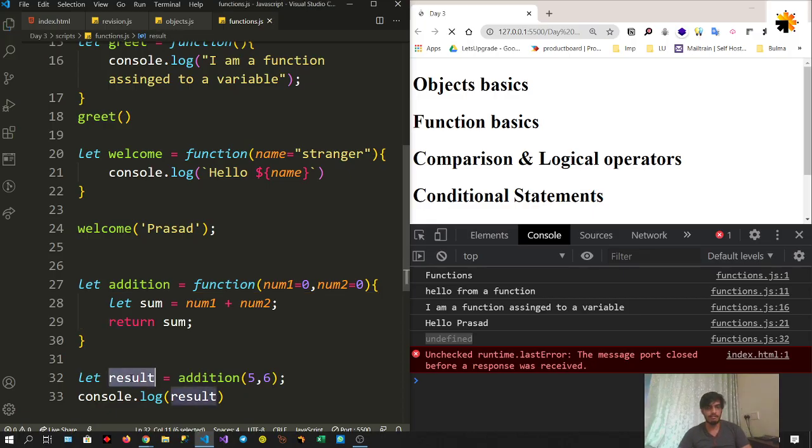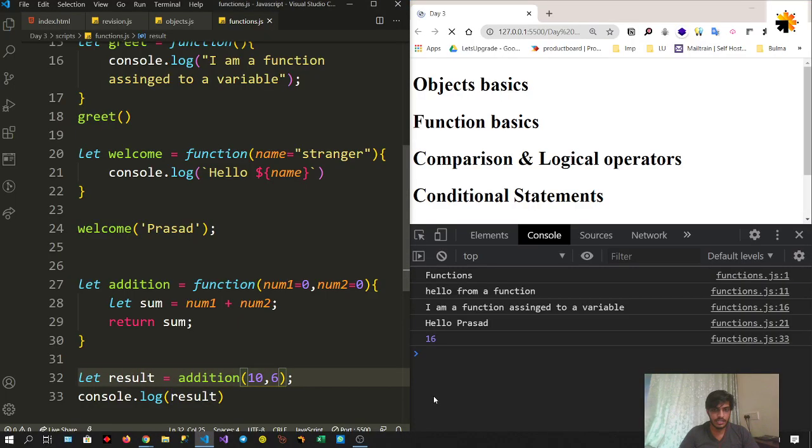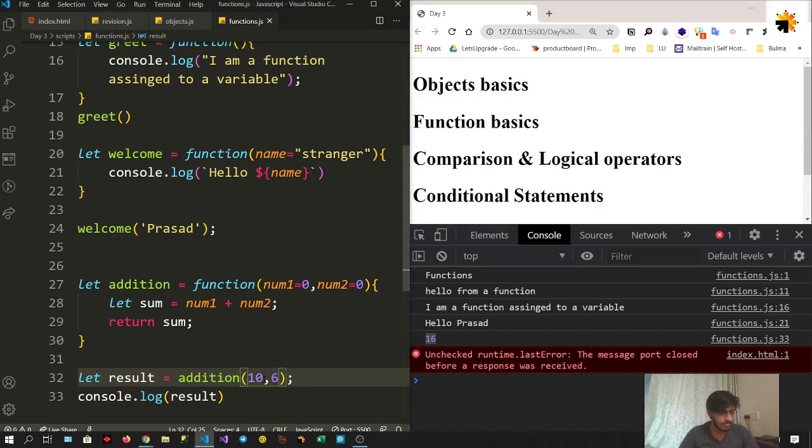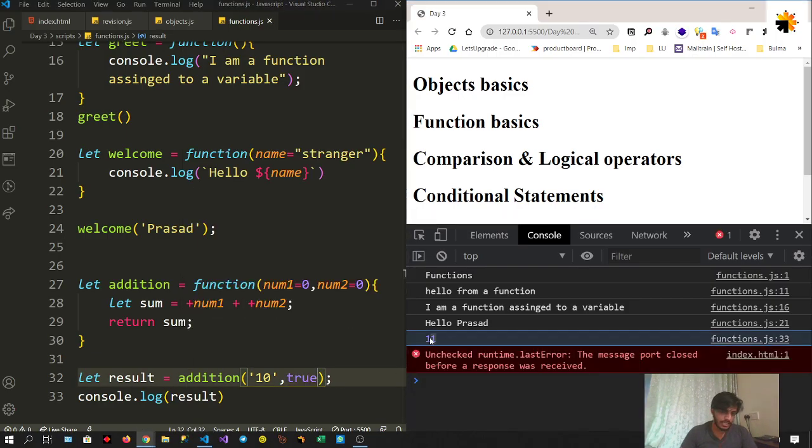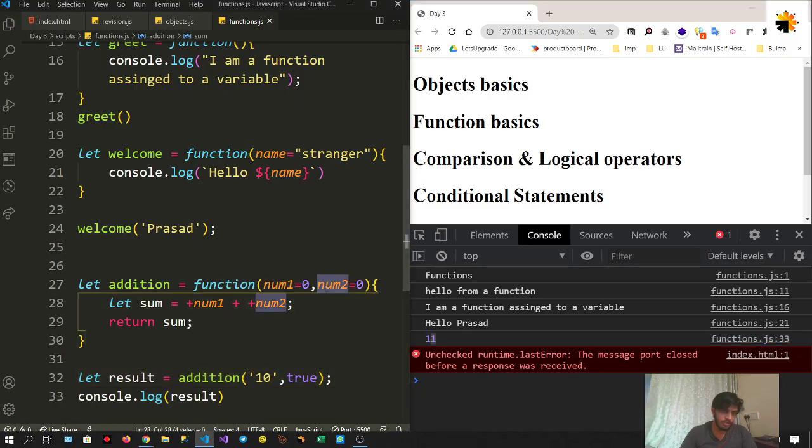Now it is stored in result, and if I hit save, you can see that the addition is working fine. So now I can just put 10 and 6 and hit save, and it is automatically added here. Now what if I do it with a string? The same trick we can use: we can just append it with a plus plus to convert the whole thing into a number. Even if you put a string, or even some boolean value, it will still work as a number because we have literally converted any input we get in our parameter to a number.